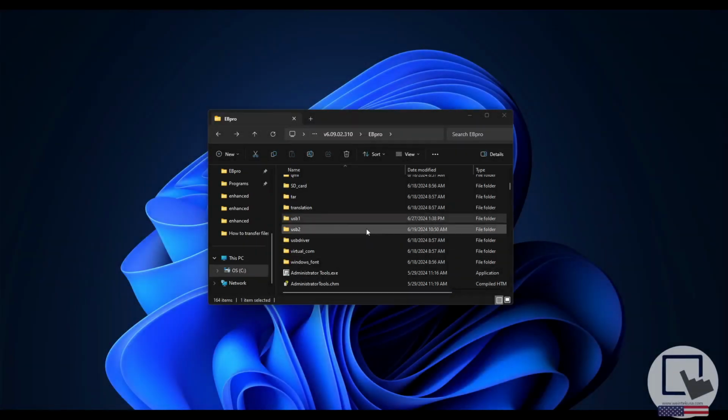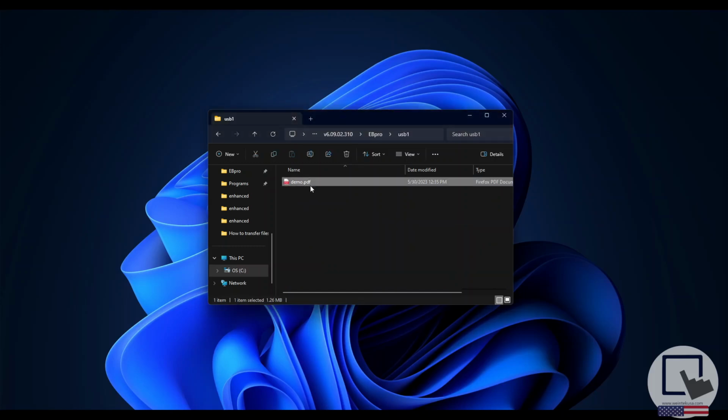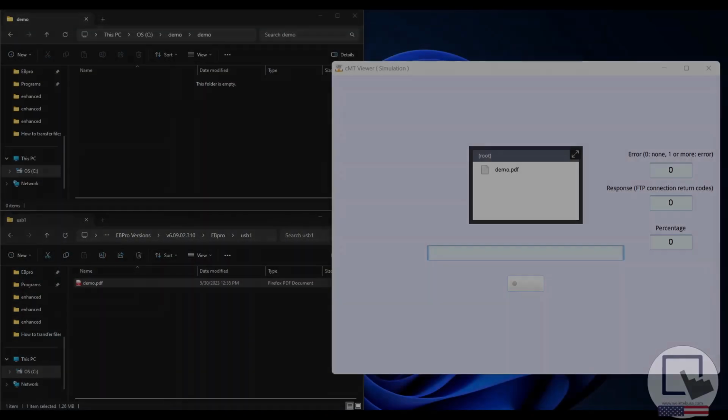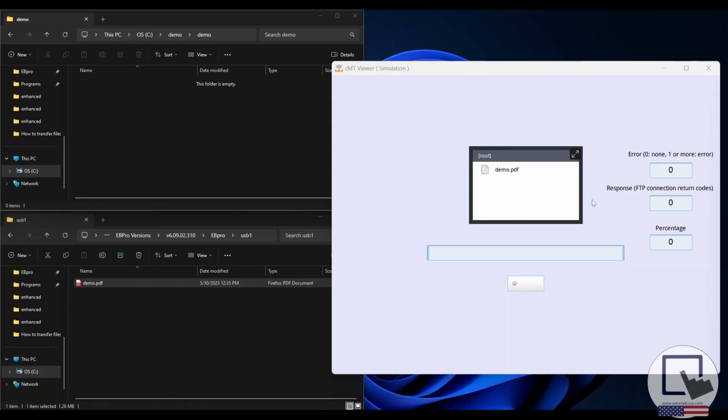Let's run a quick demo to see our FTP server in action. Because I'm running an online simulation, I've placed a PDF file in the USB1 directory located in the EasyBuilder Pro installation files folder. This will allow us to access the file with the file browser object we configured earlier and transfer it to the native path set within the FTP server. Okay, it's simulation time.